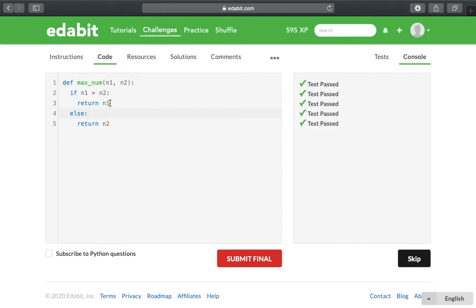Changing the logic so it made sense that n1 is the one that's returned if it's the bigger number, and then changing the word, or the keyword, elif to else, and then finally changing return n2, because if it's not n1 that's the bigger number, it'll be n2.